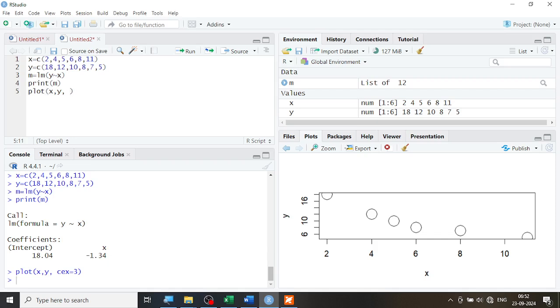Suppose you want different symbols. If I just say 15, this is just a number, and I run this, you get a different symbol. You can try 2, 3, 4, 5 like that. If I say 19, you see that it is coming as a dot. Okay, this is not really required. Don't waste your time during the examination on this. So I'm going to just remove this one.